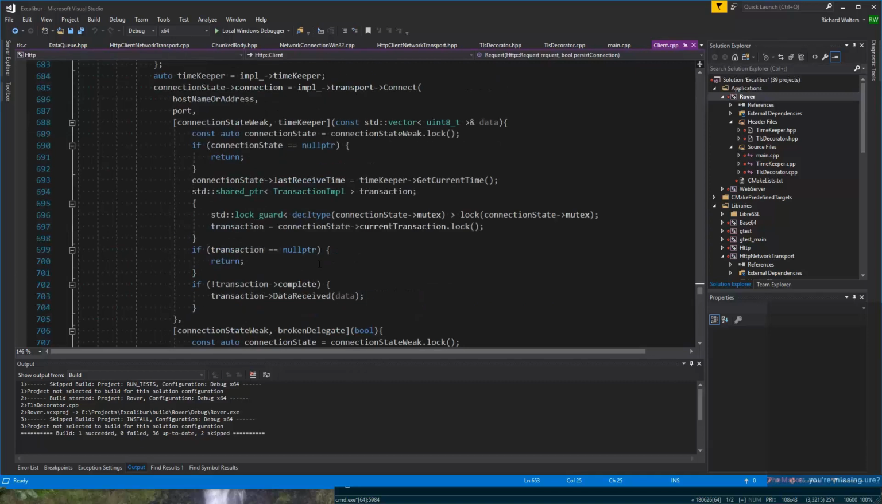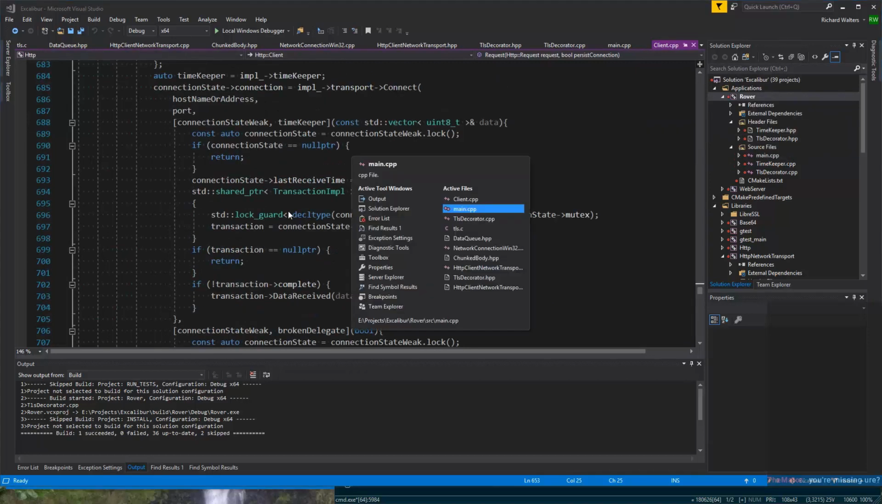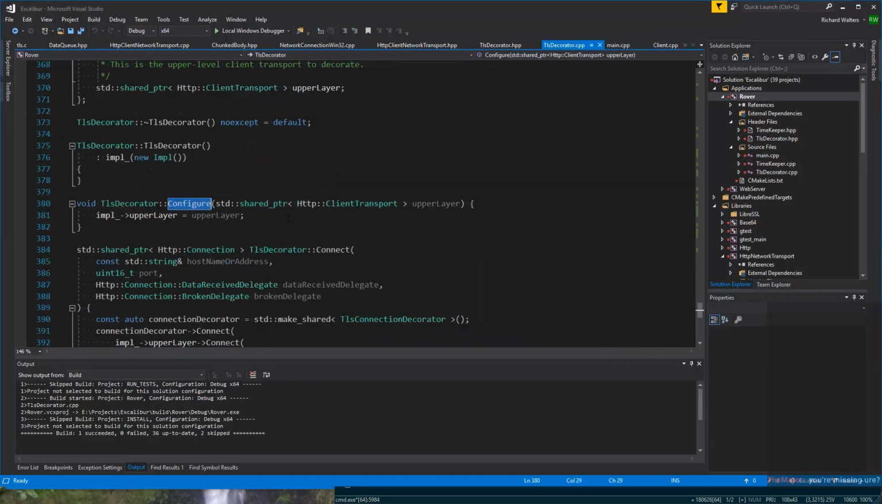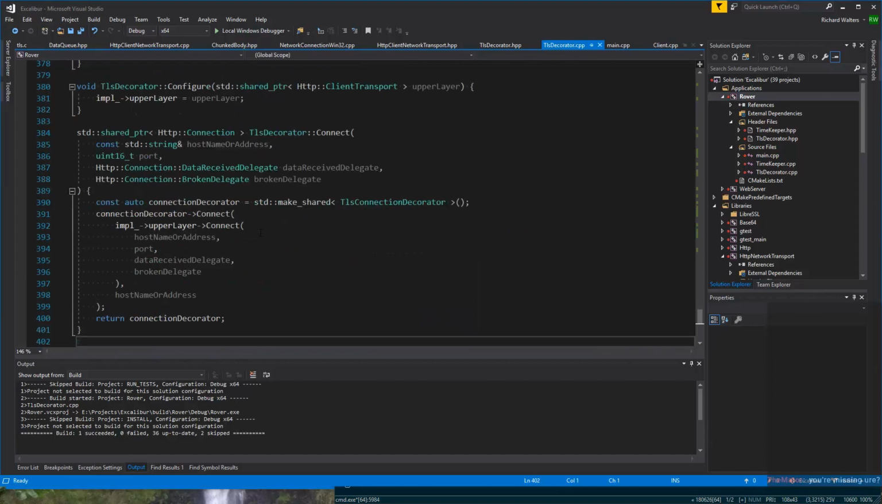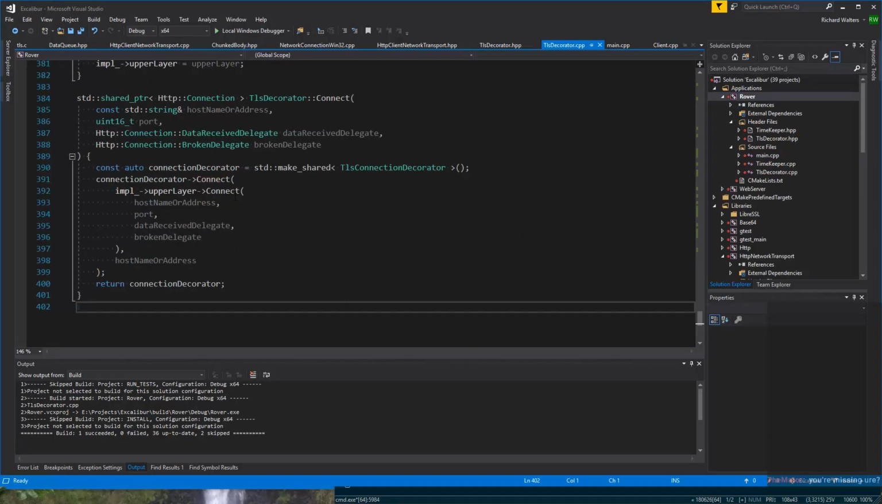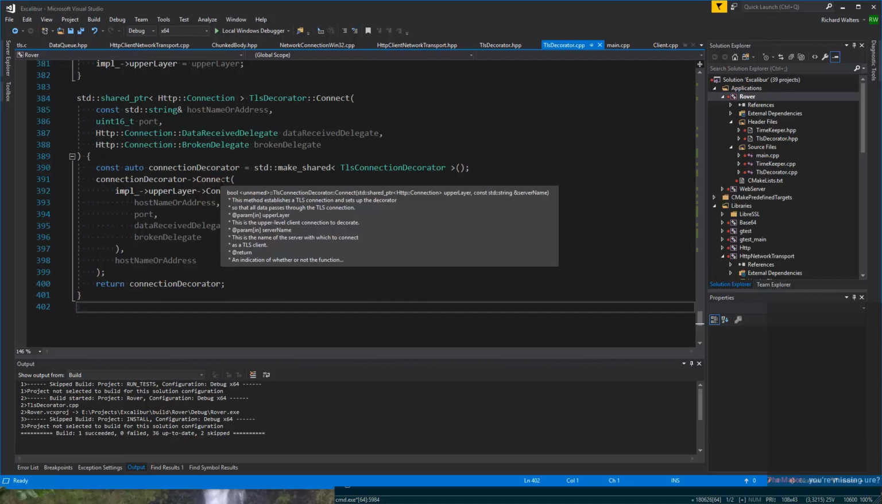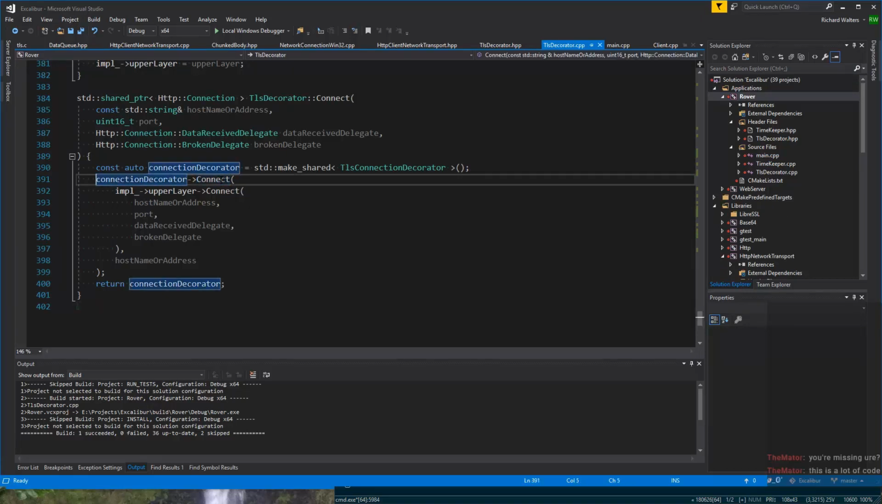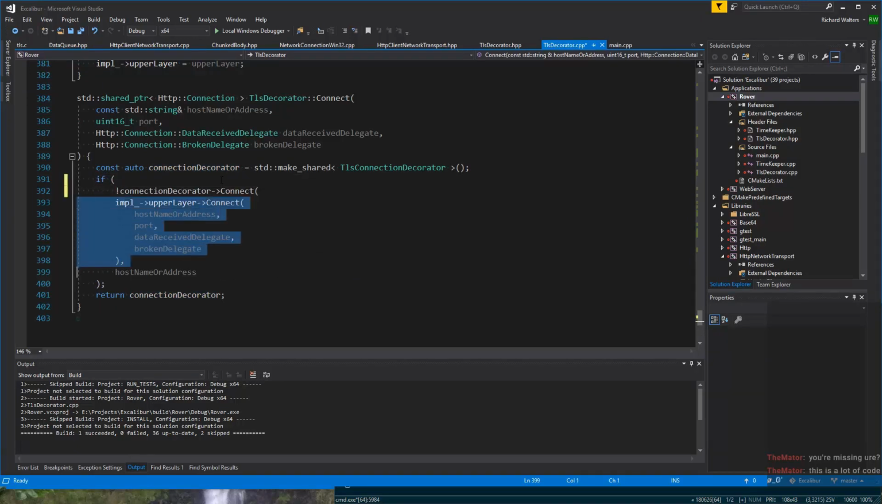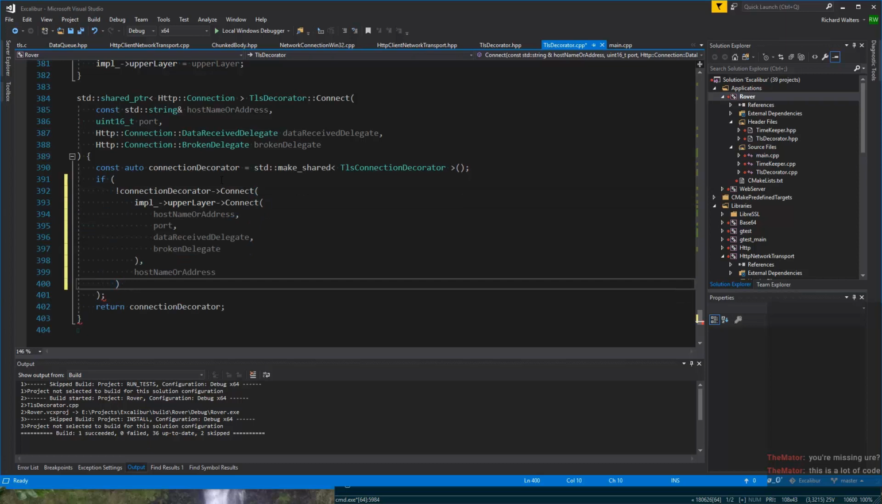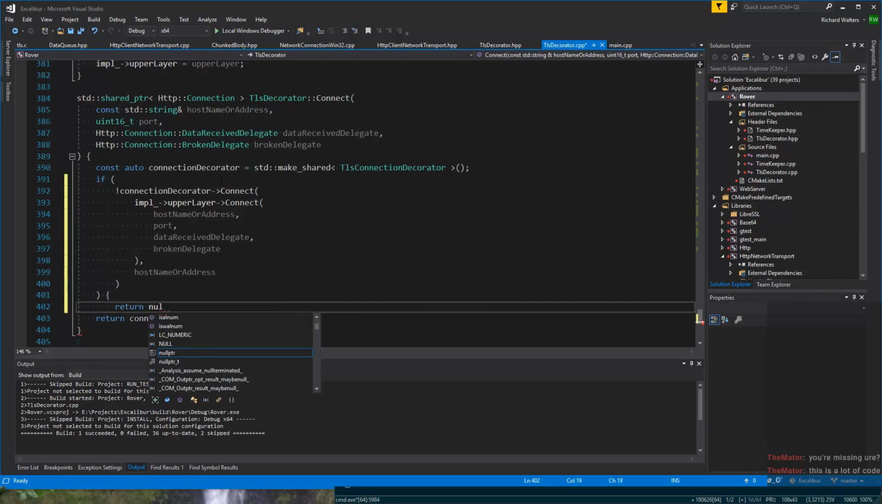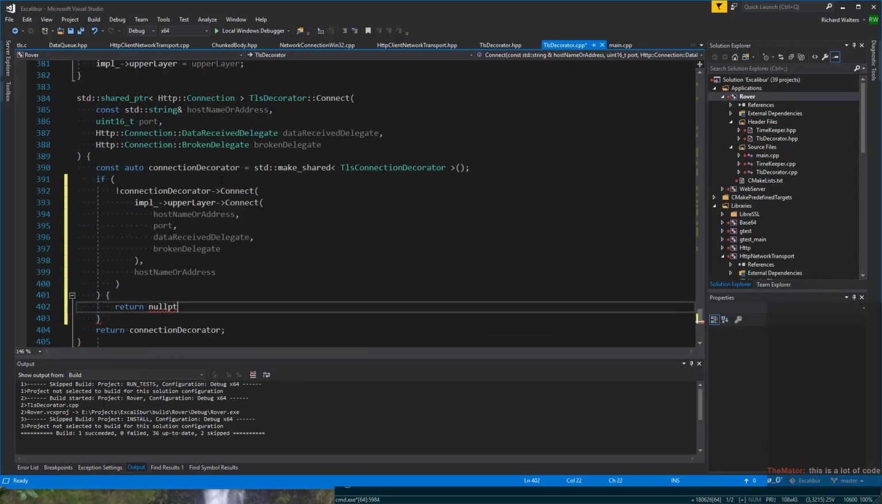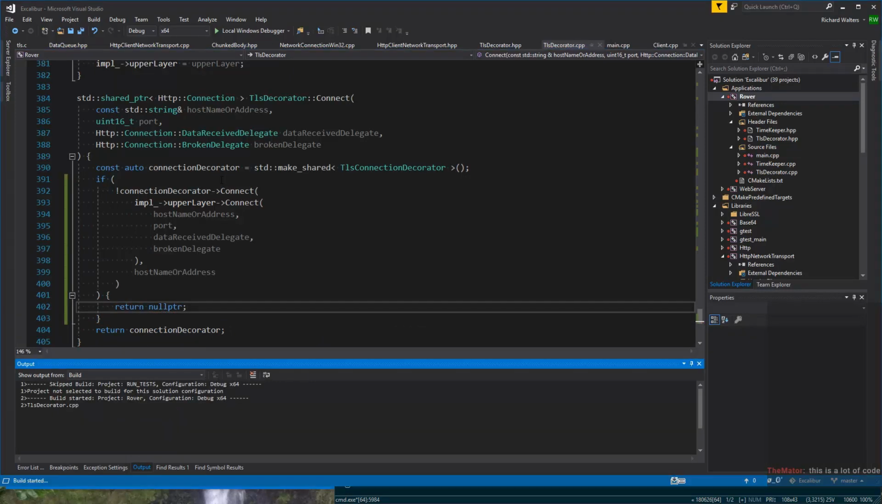Oh, wait a minute. I think I messed up something here. Yeah, see, I did not do anything with the return value. If it fails, return null. I believe that's my API. Yeah, I know it's a lot of code. Sorry about that.